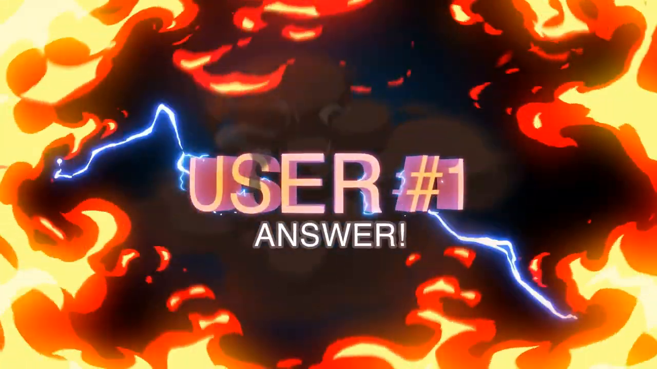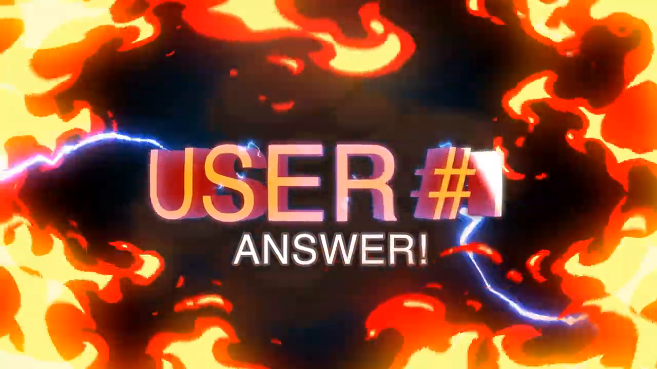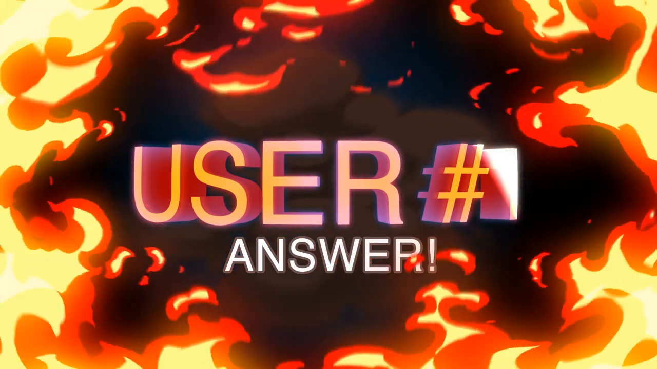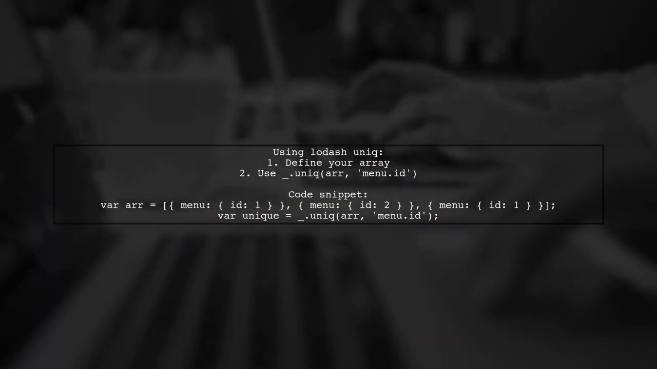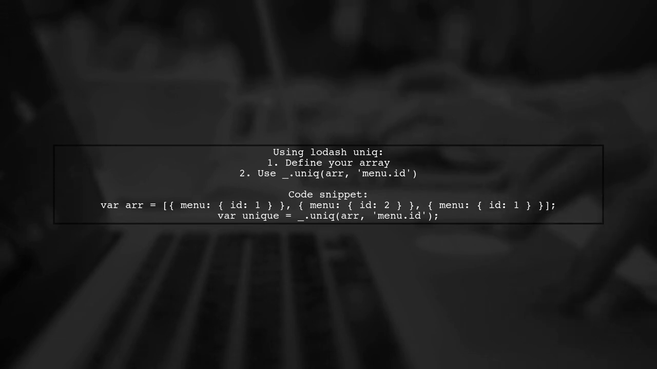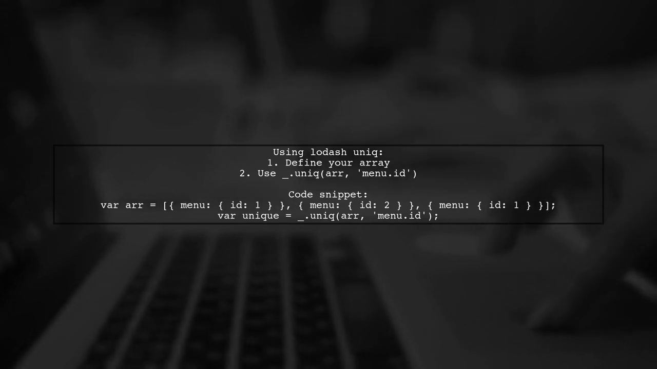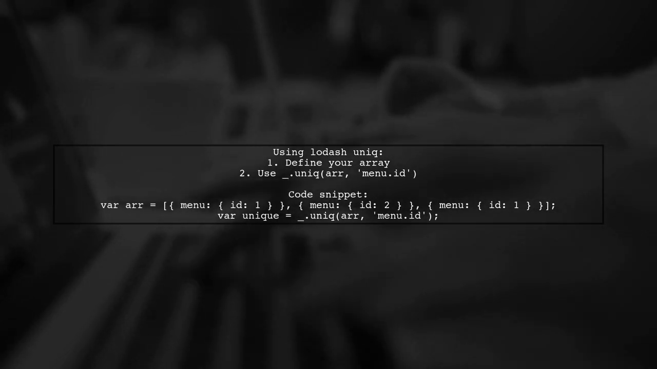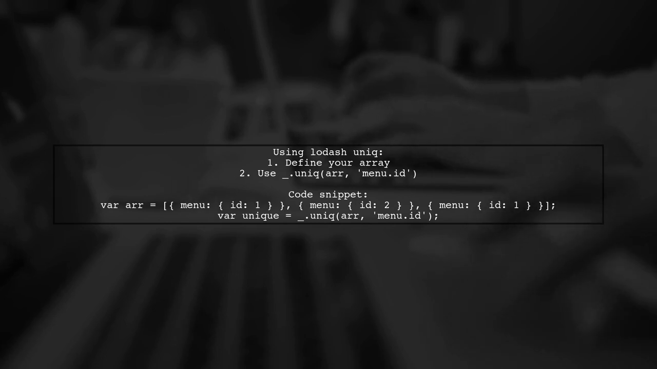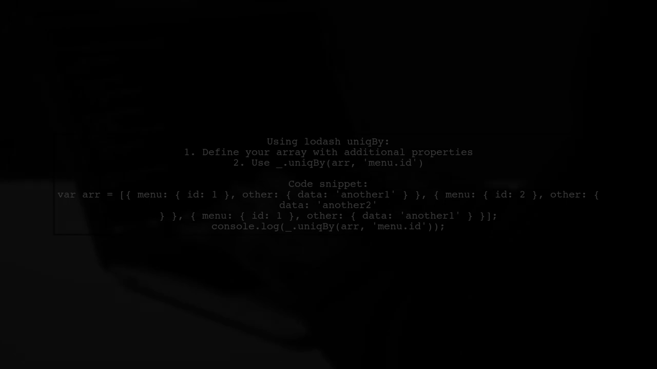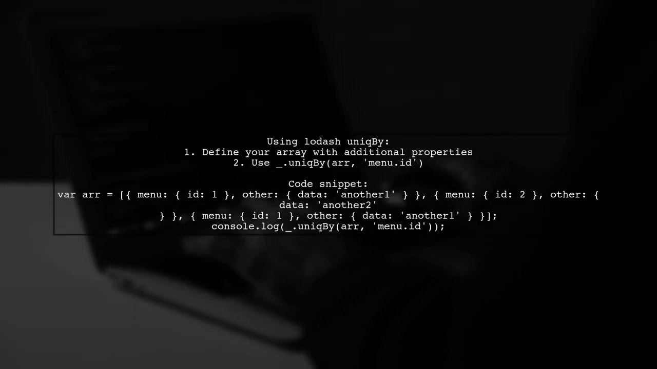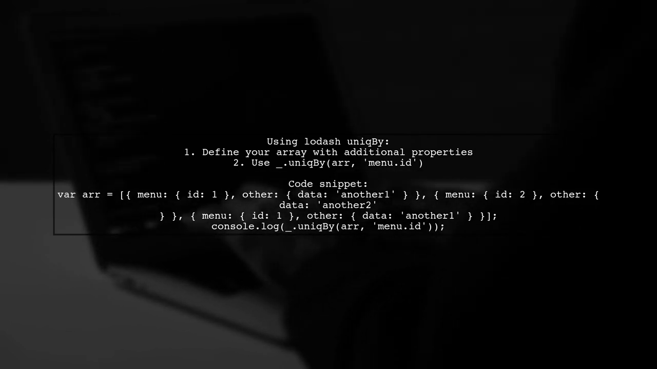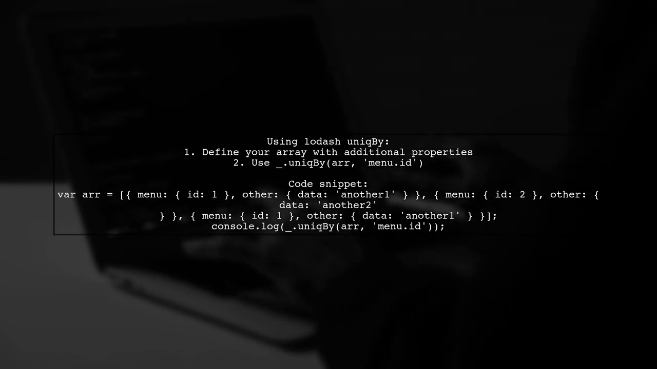Let's now look at a user-suggested answer. To get a unique nested object array using Lodash, you can use the uniq method. First, define your array of objects, then apply uniq with the path to the nested property. If you're using Lodash version 4.x.x, you should use the uniqBy method instead. This allows you to achieve the same result with a slightly different syntax.